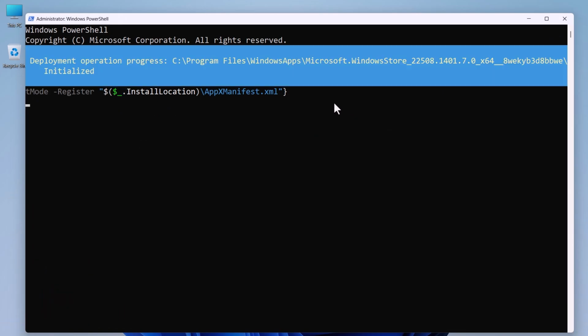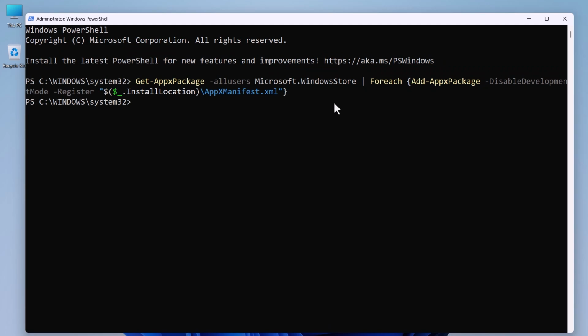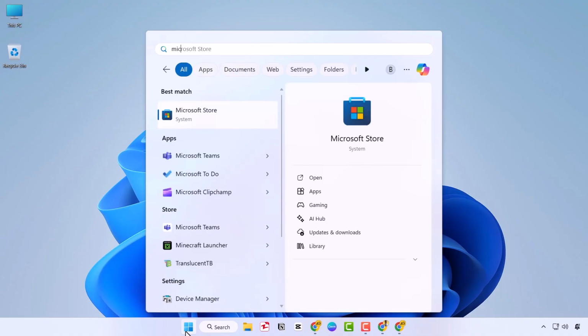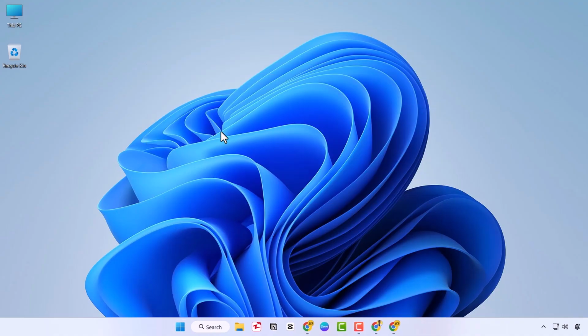Finally, press Enter. Wait for a moment, and after a few seconds, once it's done, you can simply close this window. And now, you'll have the Microsoft Store installed on your PC.